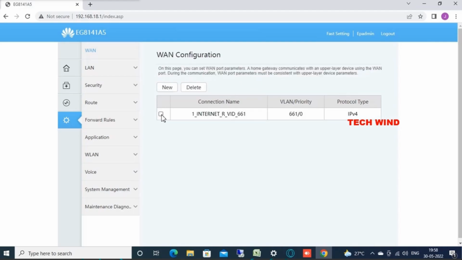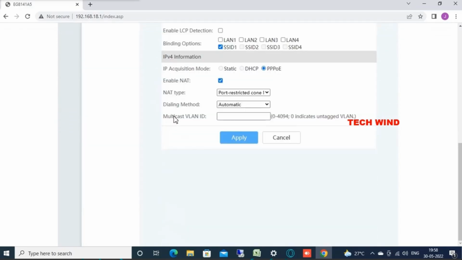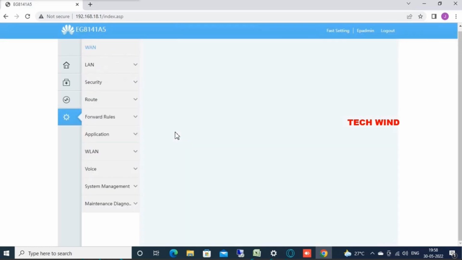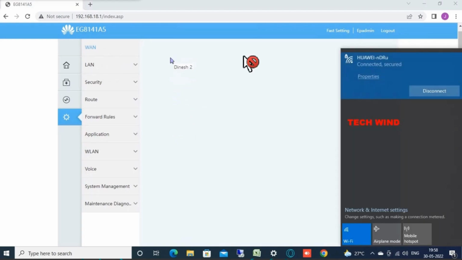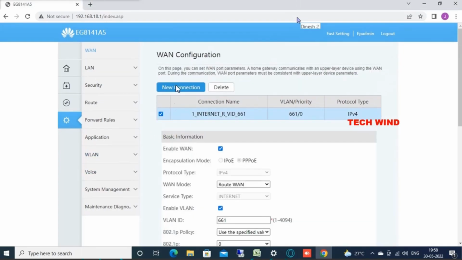And now click the internet WAN. Remove all the ports from the bottom here, in the binding options. So you keep only SSID 1 here. Remove all the ports. No ports will be bound in any of the WANs. After removing them, click new. When you do this, your network disconnects for a few seconds. After that, it will connect automatically.